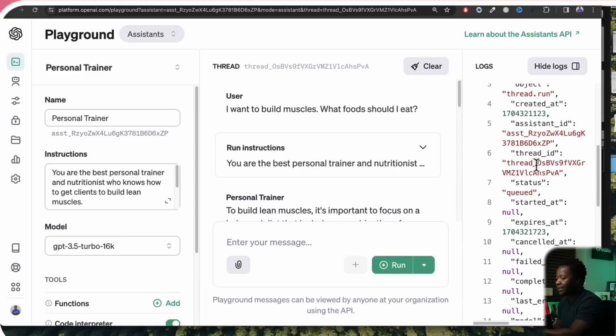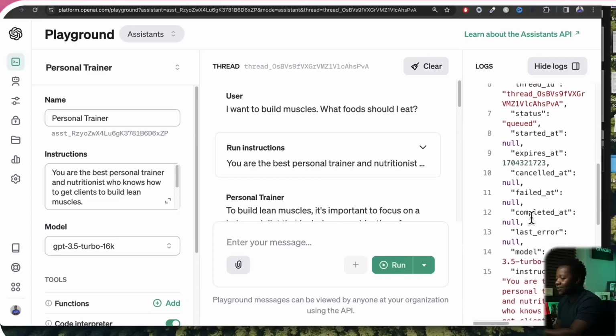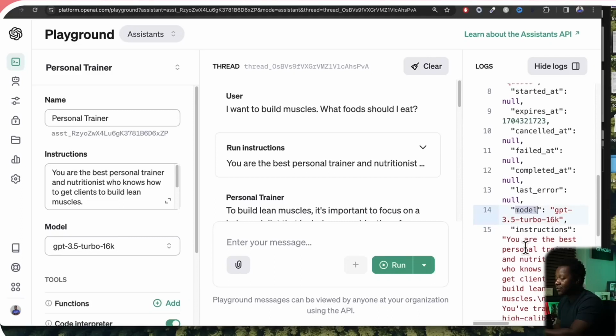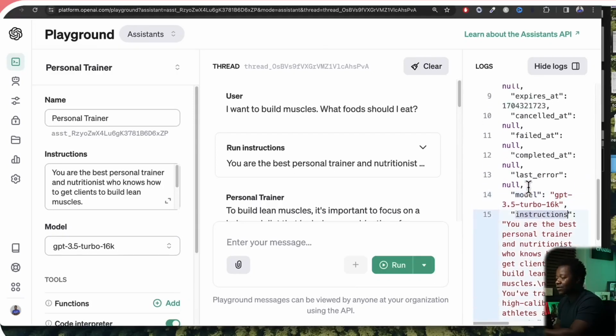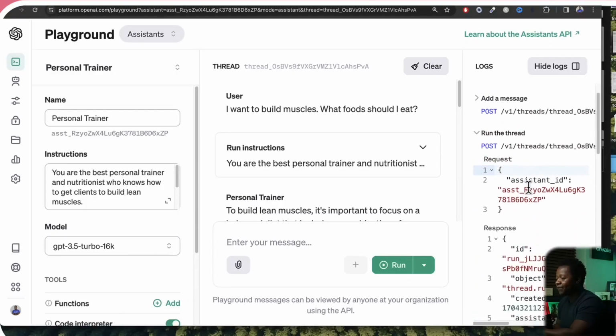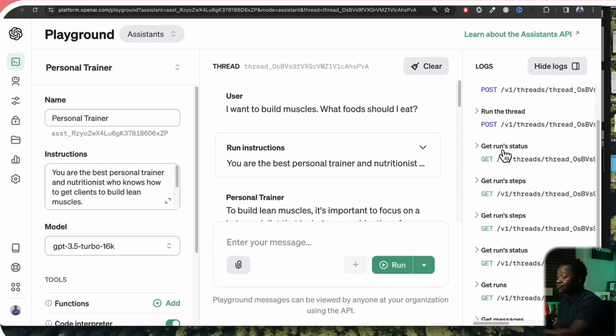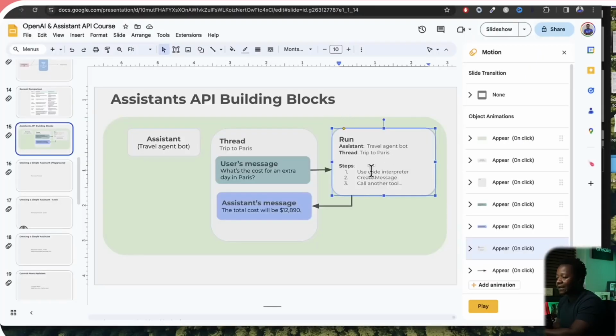The thread ID, voila, and all of these other metadata, as well as the model that was used and the instructions, all of that was sent along in the response in the thread. And then, of course, get run's status, because when we hit run, things are happening in the backend, meaning these steps, maybe it has to use a code interpreter, create a message, and do all these other things.